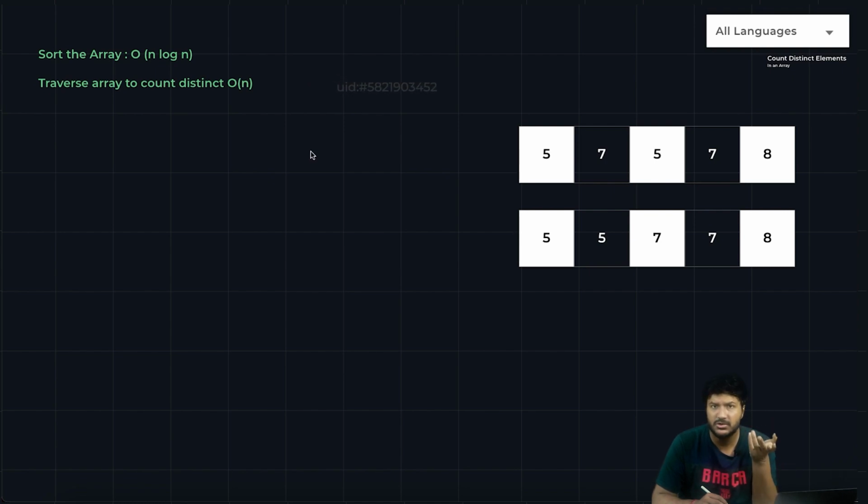And in the case of interviews also, you can use them, because if they wanted to understand how you will be sorting the array, they would have asked you quick sort, merge sort, and all of these, right? But they are asking you to count distinct elements in the array, so they're looking for a different kind of approach.